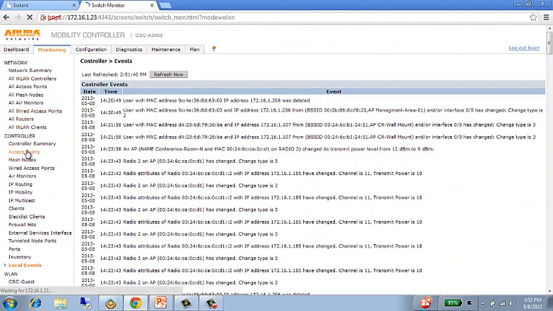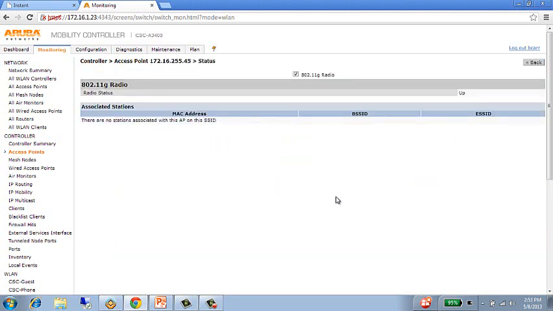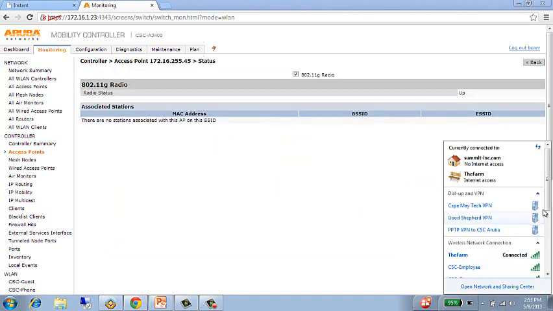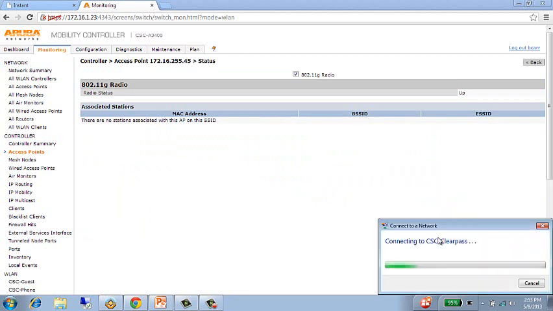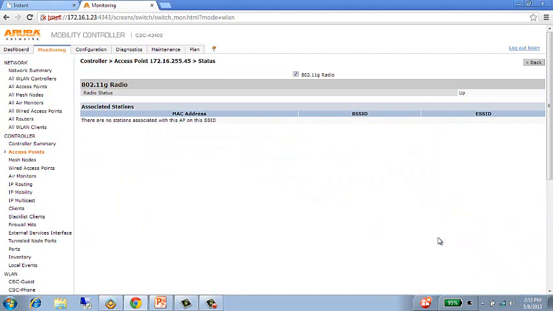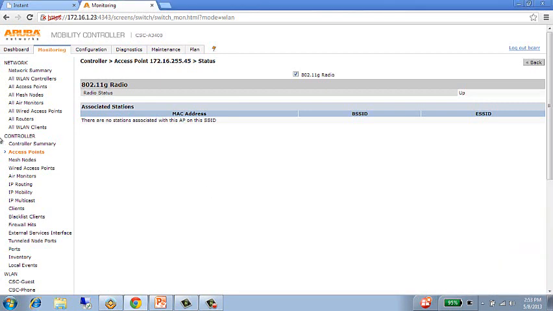So we'll go to access points. This one here, we should be able to do a quick status. There are no users on that SSID. However, we'll go through the process and connect. One moment, we should be connected. Boom. So now we see that we are connected to CSC ClearPass.